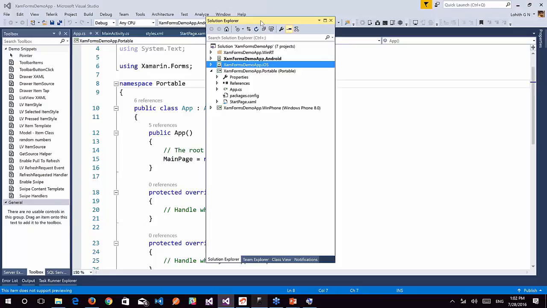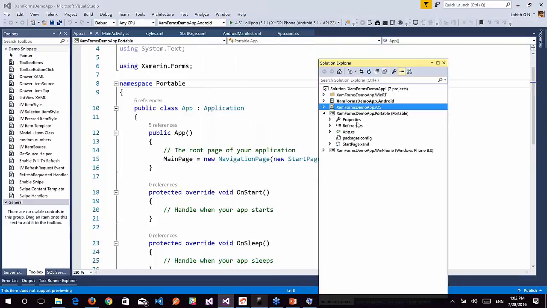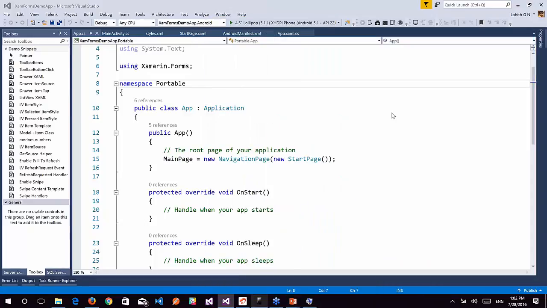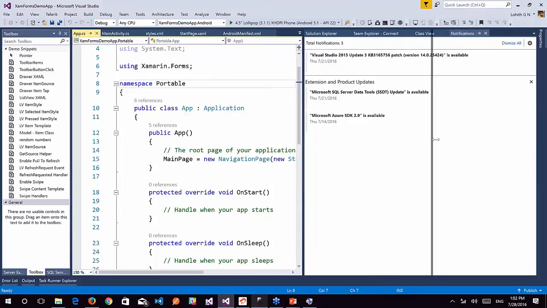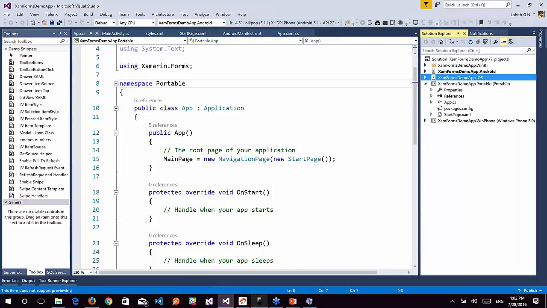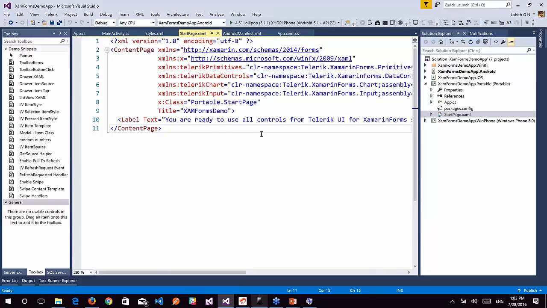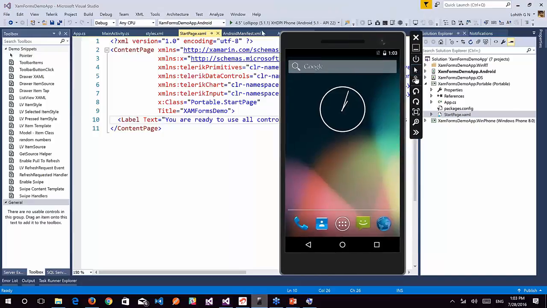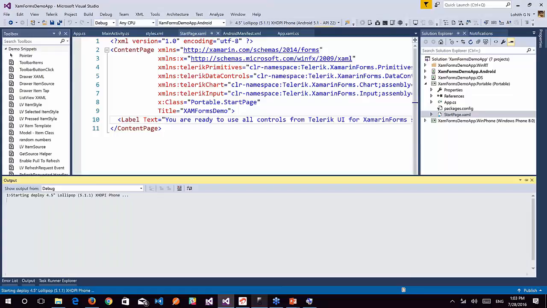So let's go back, and I'm going to dock this to the right side here. Let me show you what we have in the Xamarin portable class library, and then the StartPage.xaml. It's basically a simple content page, as Anish had already said. Now all I'm going to do is use the Visual Studio Android emulator. So I'm going to just run this on the Visual Studio emulator.